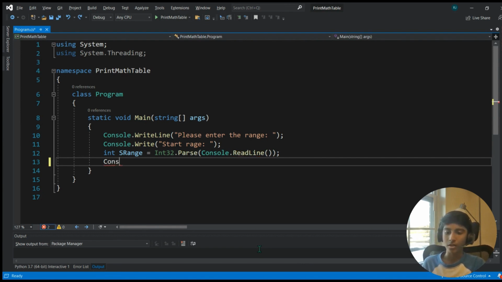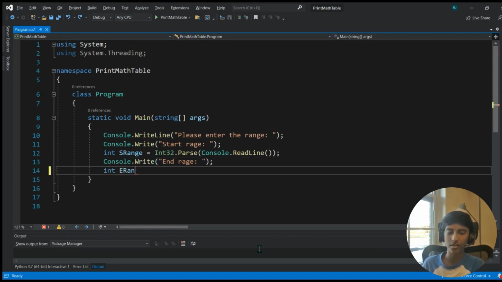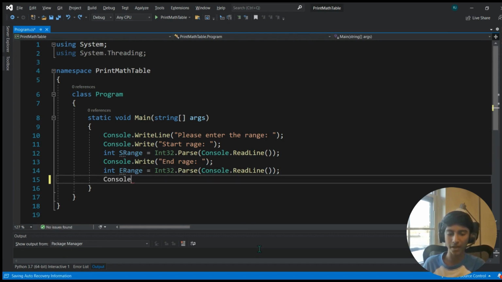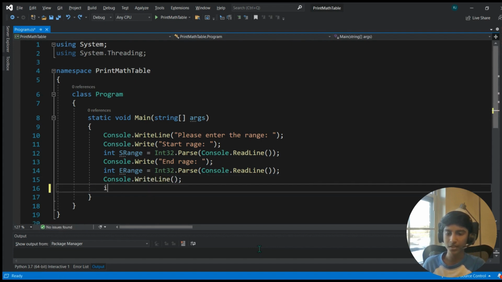Now, we'll call Console.Write once more to write down "end range" and declare an integer called eRange to read user's input using Console.ReadLine method and finally converting user's input into an integer. Then we'll leave an empty line for formatting purpose. We'll be declaring another int variable as int min_length to apply the formatting logic.